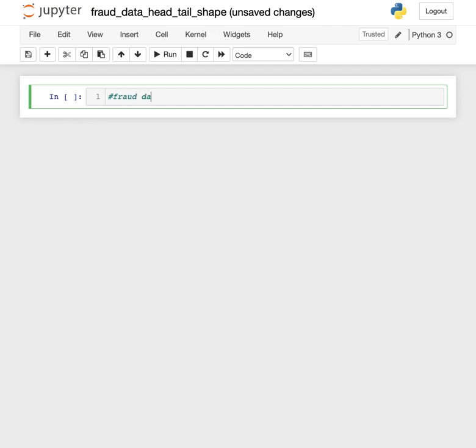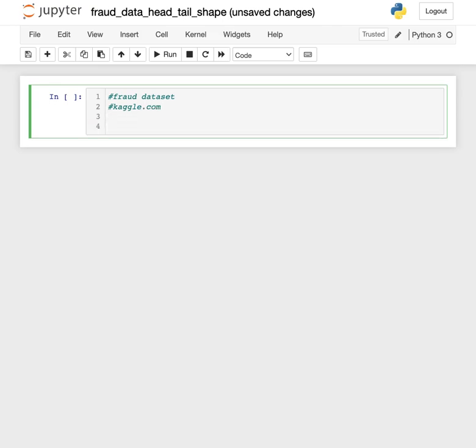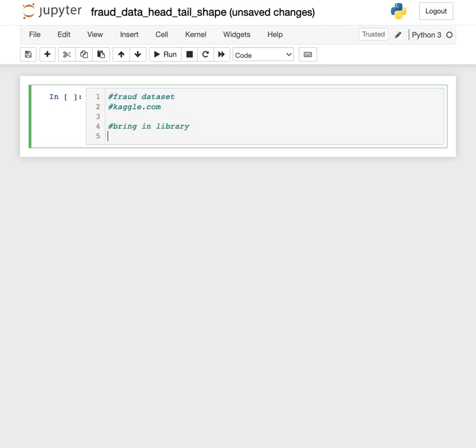So again, this is the fraud data set, and you can find it on Kaggle. There's a lot of other data sets available on Kaggle.com. And then first we need to bring in a library. So today we're just going to bring in the pandas library, which is the most important library. You need it to use data frames because that's how you bring your CSV file or your Excel file into a Python data frame. So import pandas, we alias it as pd, and then command enter to run that.